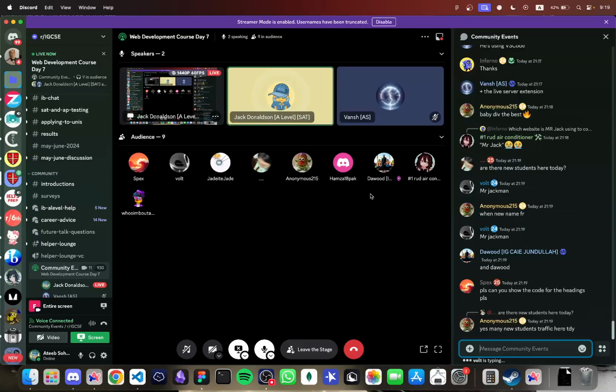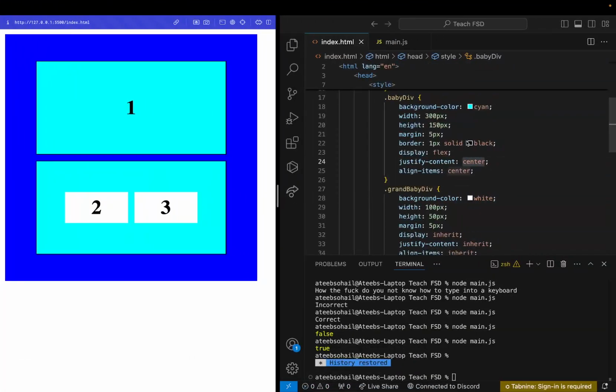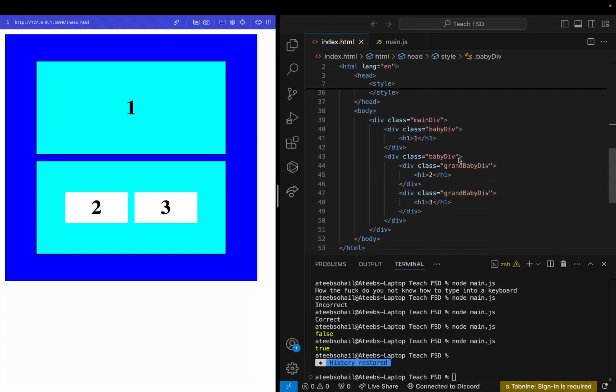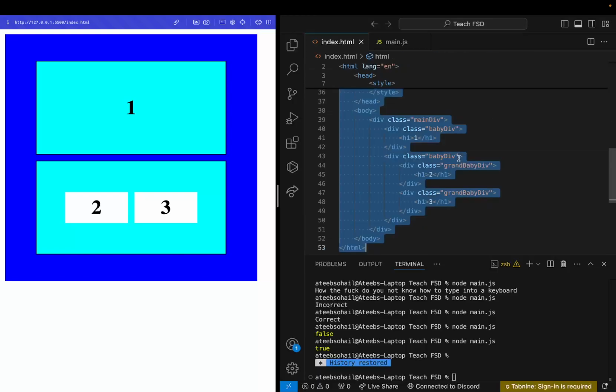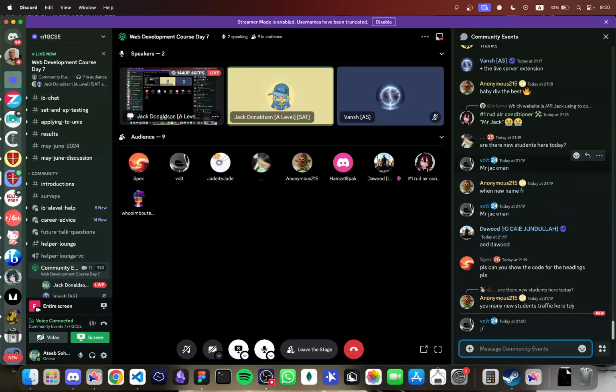Can you show the code for the headings? Yeah, of course. Here you go. The code is right over here, the HTML code. I'll send this whole code in the chat as well. Okay, there we go.